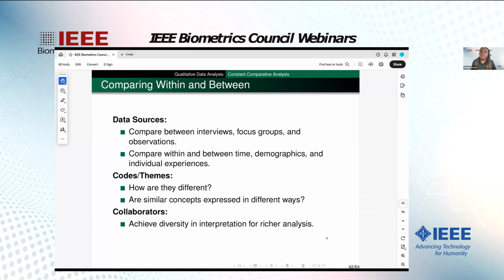So ideally, you want to have one to two researchers analyzing the data to have that diversity in thought, right? You don't want people that think exactly the same, or just one person coding the data, and that allows the analysis to be more holistic.